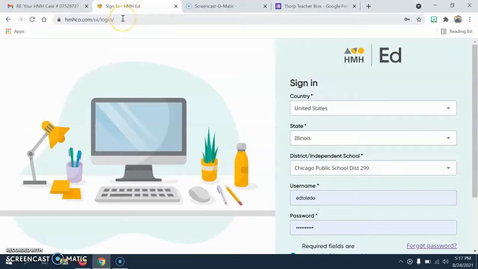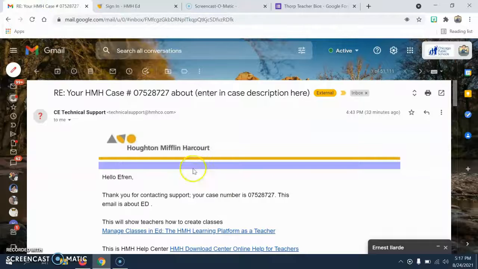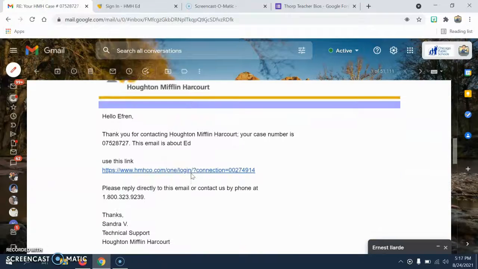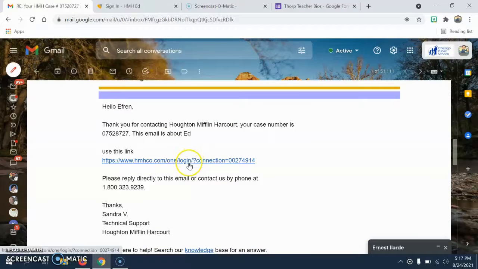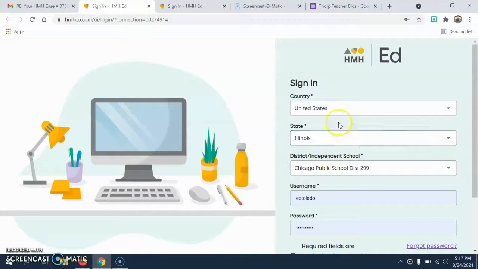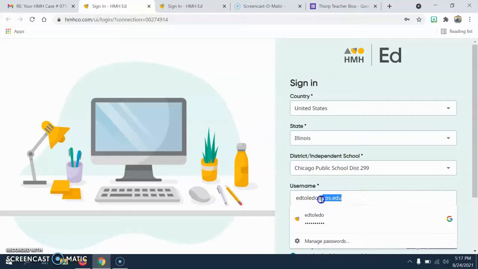Okay, so the first thing is you would log in with the login that I just sent you guys, which is this one right over here. If you don't use that one, then you're going to have to select Illinois, find Chicago Public School District 299. You're going to have to put in your username.